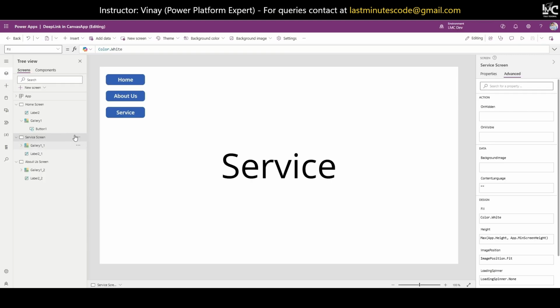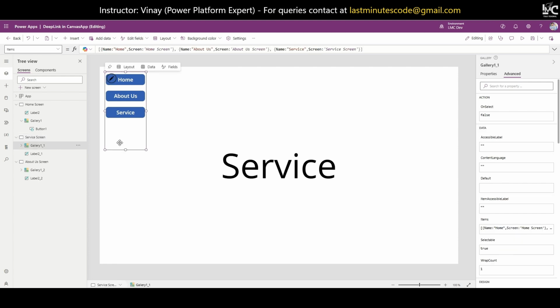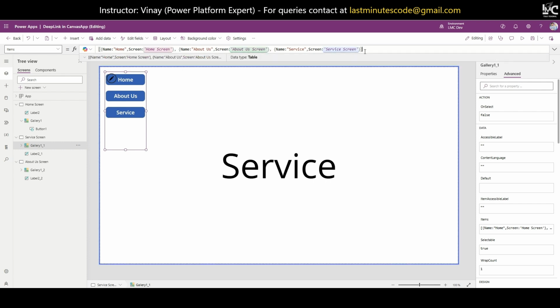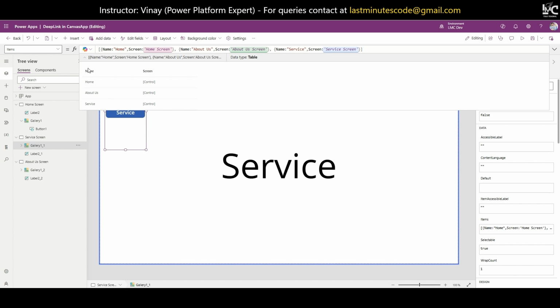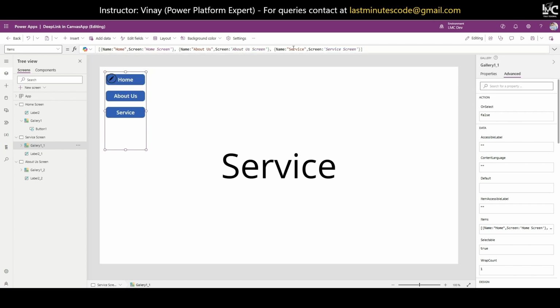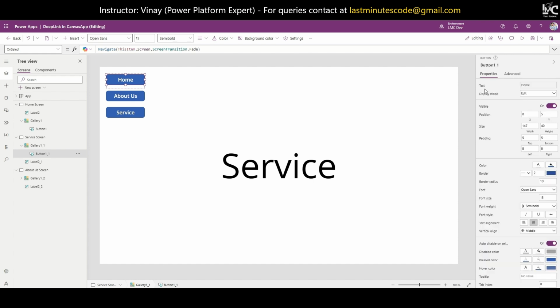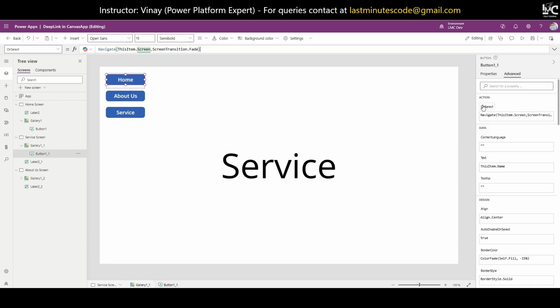It's saying, we will let you know when it's available. Okay, in the meantime, if you don't understand how this is working, I've created one vertical gallery. Inside it, I've added one button and then I've created one table. You can see this table. One column is name, another column is screen. In name, I have just provided the names of the screens like home, about us, service. And in screen, I have just given the names of the screens. That's it. Then in this button, on the text property, I said this item dot text so that all the names will be unique. And on the on select action, navigate to the particular screen. If I click on about us, I should navigate to about us screen, something like that.